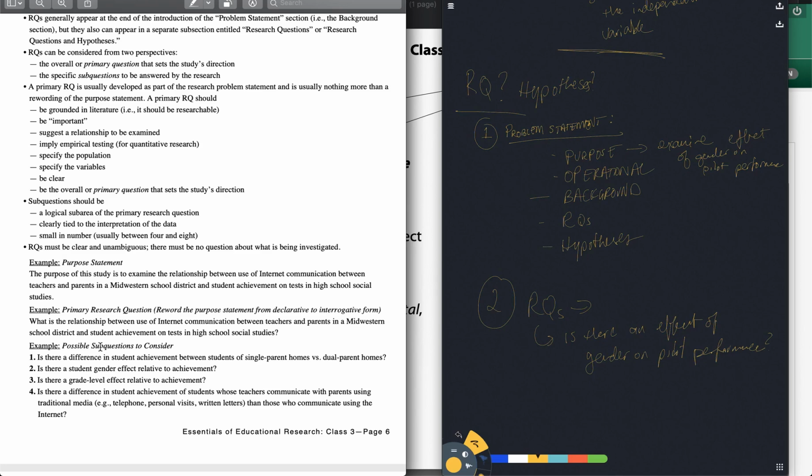Is there a directional effect? Is there a gender that performs better than the other in terms of pilot performance? You can also look at it in terms of, is there a relationship? If you're looking at a mediator variable, is there a mediator variable in this study? So that could be an RQ, but we're going to keep it simple and keep it to 1 or 2 RQs for this study here.